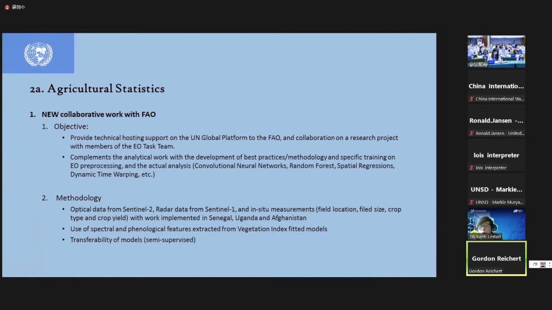There are three countries that this is being applied to: Senegal, Uganda, and Afghanistan, whereby spectral and phenological features, or crop development, are extracted from vegetation index fitted models, and then the transferability of these models is applied.